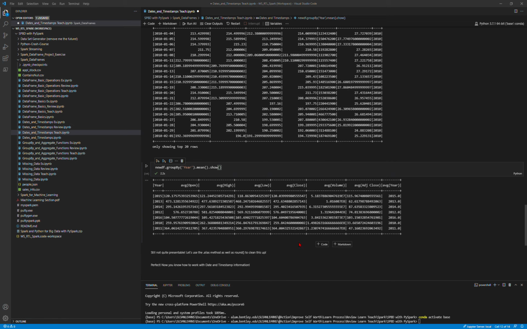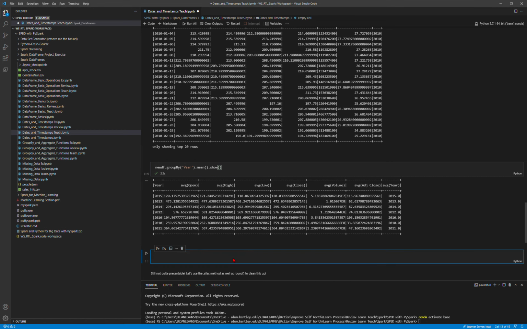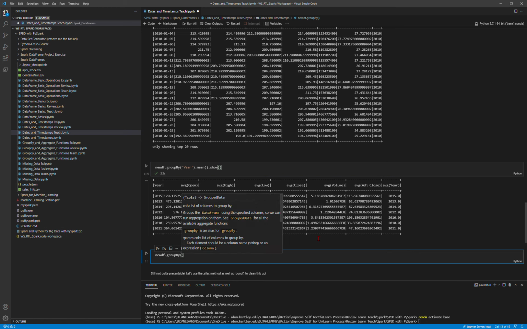Next step, we want to select only year and average close. We are not concerned with anything else, because that was the initial problem statement. We want to focus on only that. Group by year.